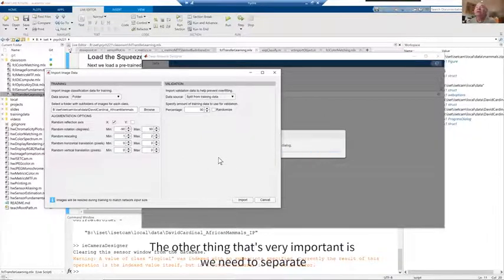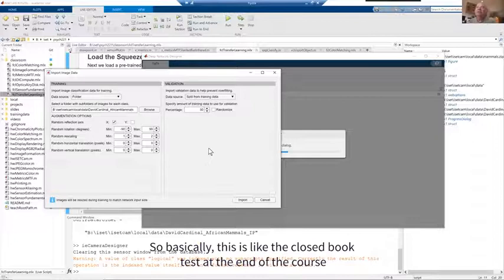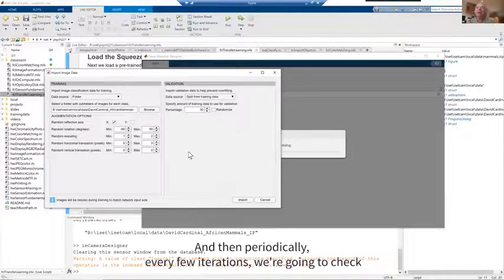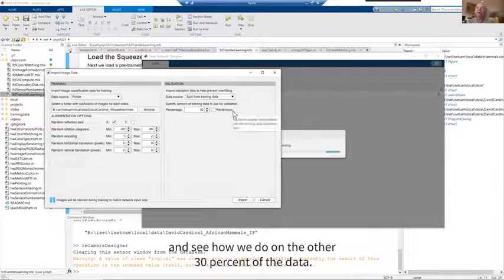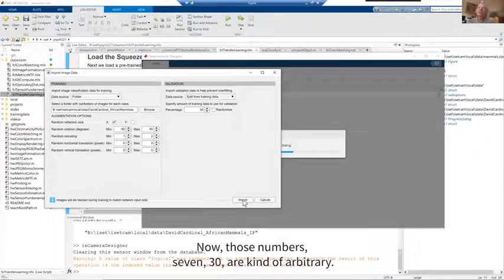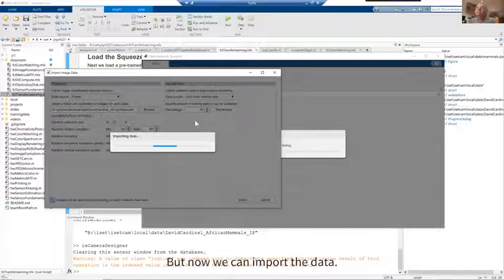The other thing that's very important is we need to separate some of our data into what's called a validation set. Basically this is like the closed book test at the end of the course. We're going to train on, in this case, 70% of our data, and then periodically, every few iterations, we're going to check and see how we do on the other 30% of the data. Now those numbers 70 and 30 are kind of arbitrary, but now we can import the data.